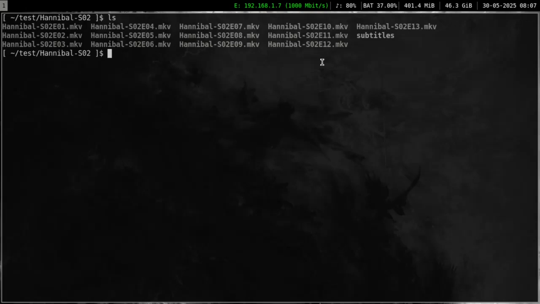So I prefer doing it in a loop. Let's do something like for i in 01 to 30. Yeah, fine. Do ffmpeg. This is the command. Let me just show you the command: ffmpeg -i. We input the mkv file here and our subtitle file here, and we perform a copy.